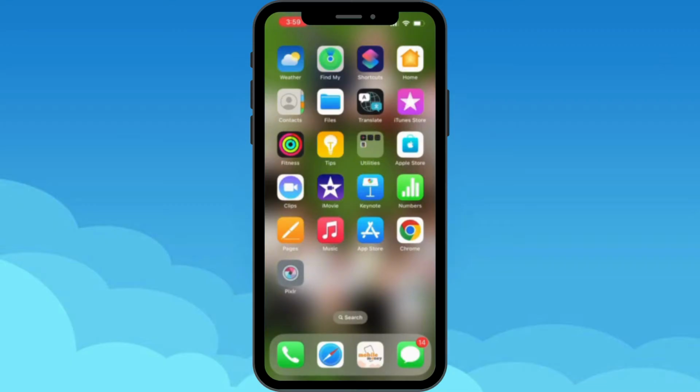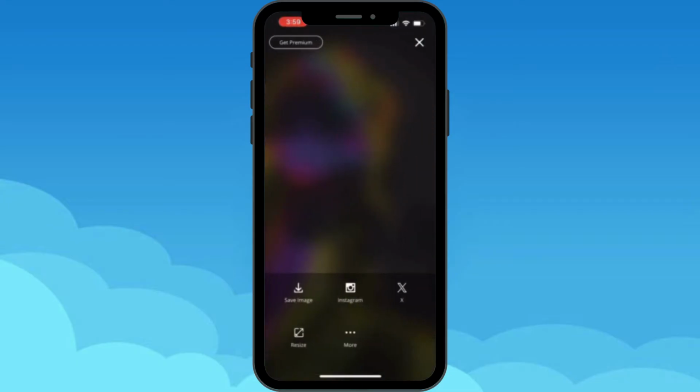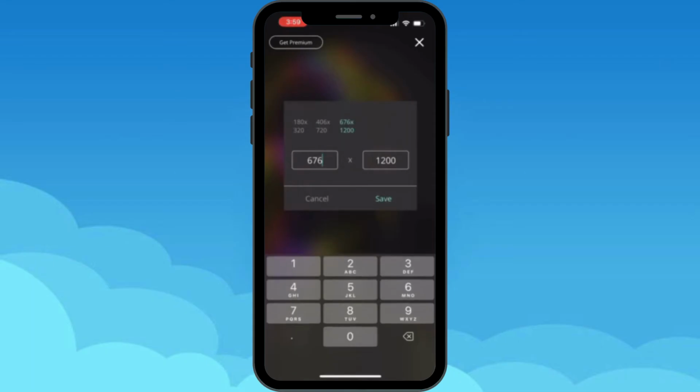Let's tap into the Pixlr app and let's say I want to resize this photo, right? So I have already edited and stuff, so let's tap in done. And here there's an option that says resize. Let's tap in there, and here you can type in your measurement.